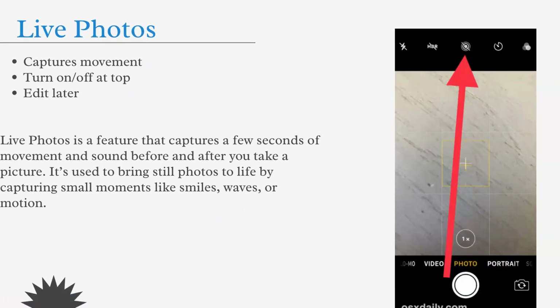Live photos is a feature that captures a few seconds of movement and sound before and after you take a picture. It's used to bring still photos to life by capturing small moments like smiles, waves, or motion. Note that this is on by default, but it also takes up some extra storage because it's basically a really tiny video. So it's good in some cases, like the smiles and the waves, but in other cases, it's usually not that useful. So I'd recommend turning it off if you're a little low on storage.